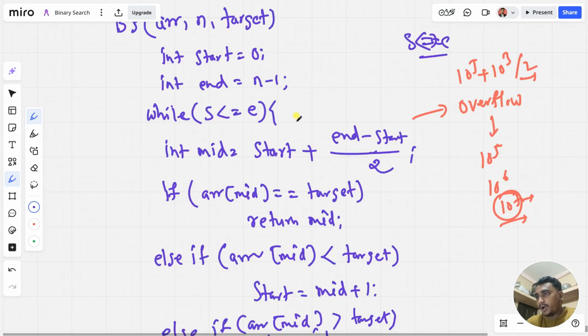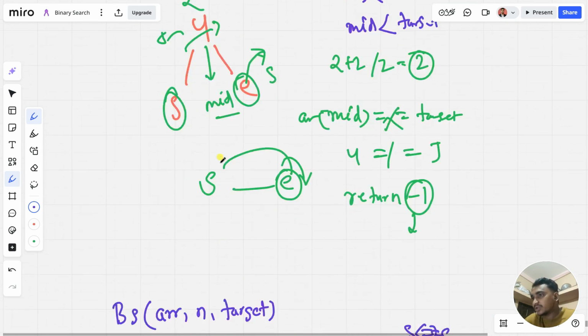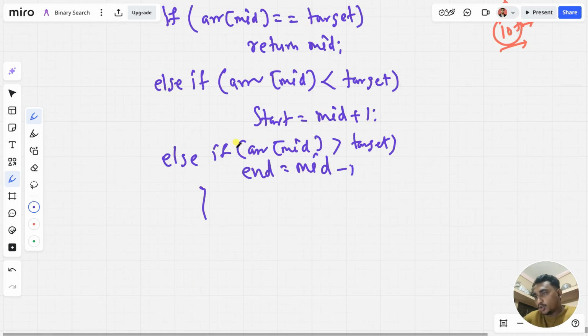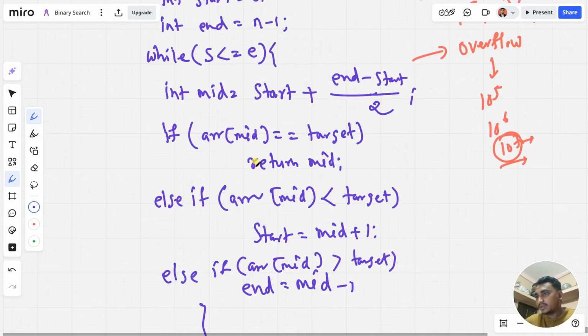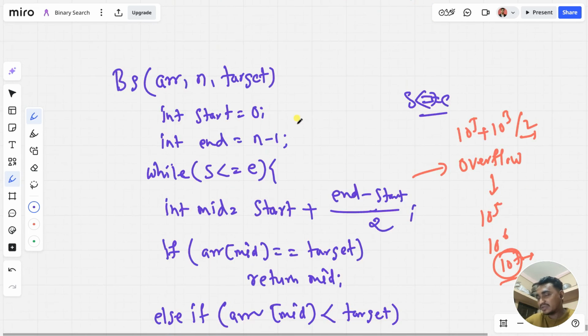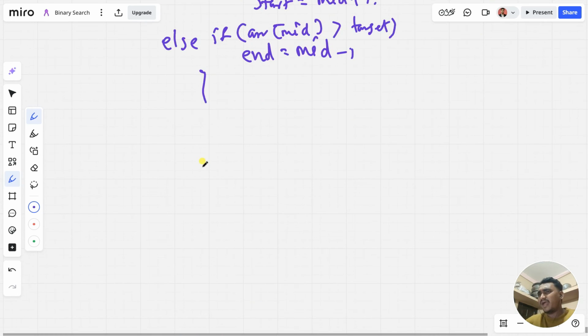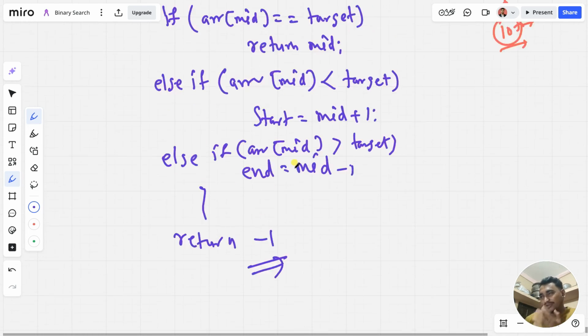Now let's see one example where we don't find any target. In this case, we check whether start has gone over the end. It means that if this loop doesn't return any value for the mid, we didn't find any target match. So you can return minus 1 here. Now this is the full code that you can see.